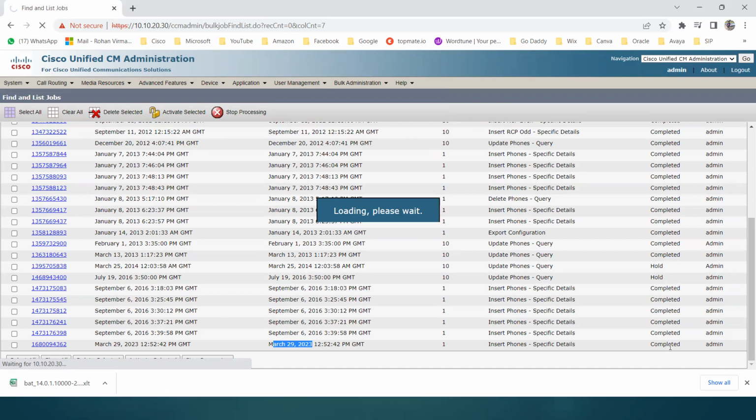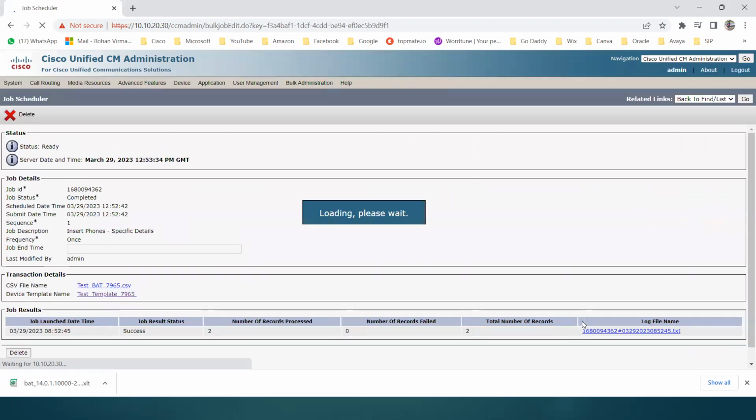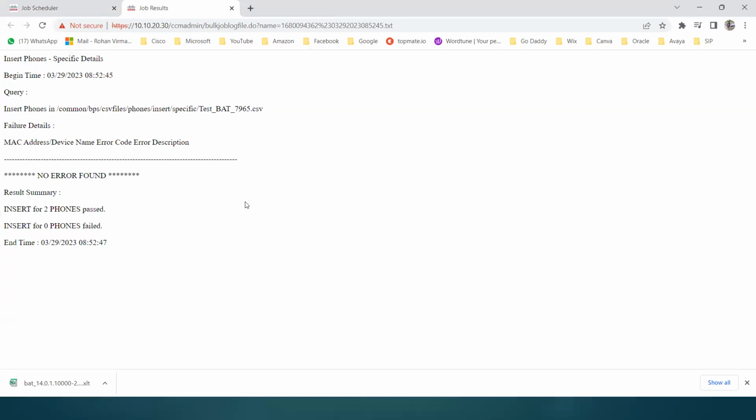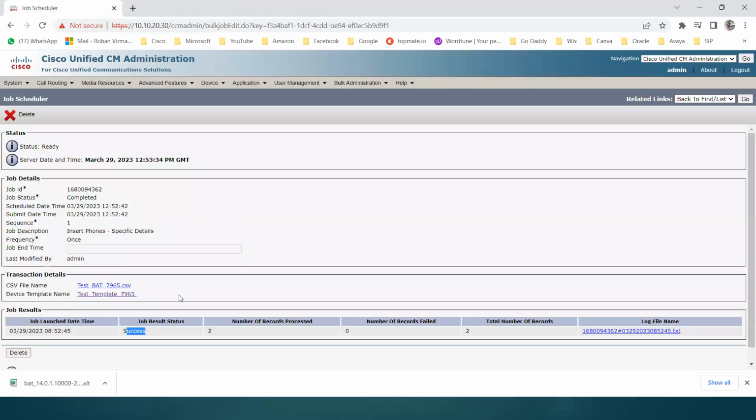As it is showing completed now. So if it throws some error, then it will also show you the errors as well. Why it not created the fonts. So here it says number of records processed 2, records fail 0, total number of records 2. That means it's a success also. Success, and even you can go to this file name and can see it says no error found. So that means whatever I added on that BAT XL tool, it should show created.